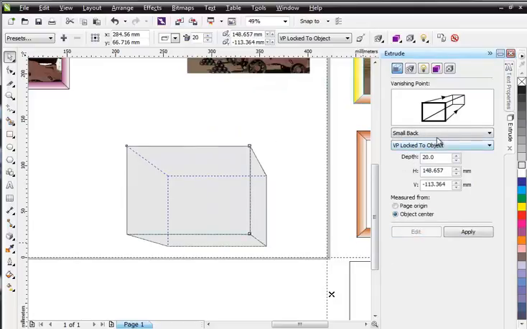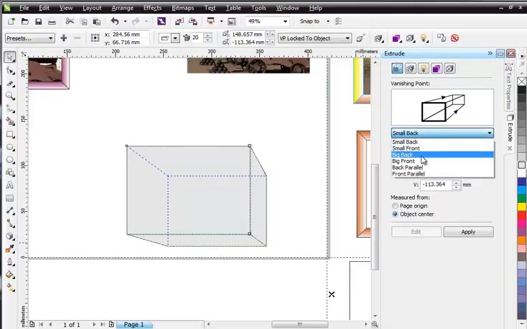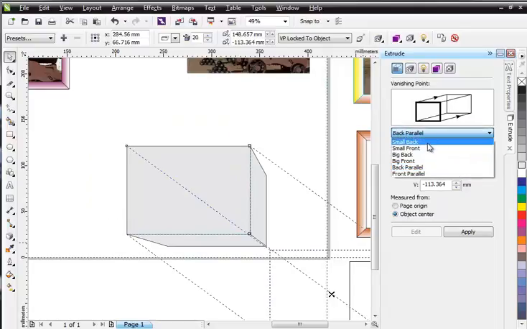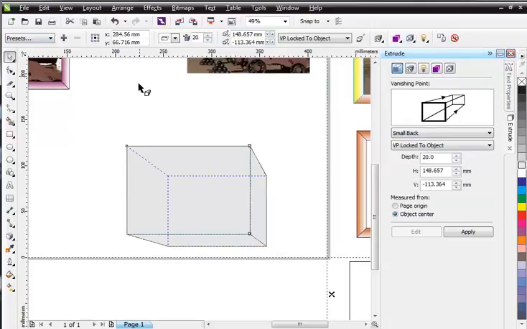Let's now look at the other options in this Docker. From this first drop-down list we can choose several modes of the extrude effect. When we select any of these options, the preview shows us how the effect will look. Of course, many of these options can be also accessed through the property bar. The difference is when we use the Docker we need to click Apply. When we use the property bar, they are automatically applied to our figure. So for us, it's better to use the Docker. This way, we'll have time to analyze each of the options before we use it.